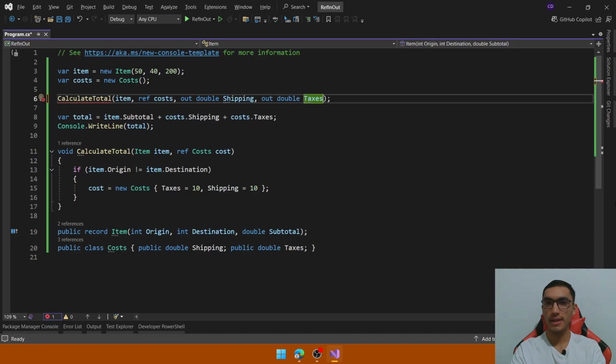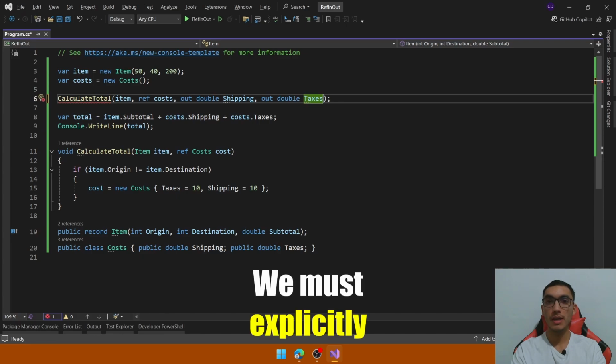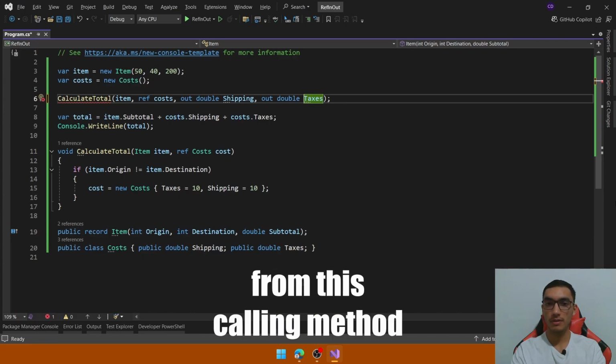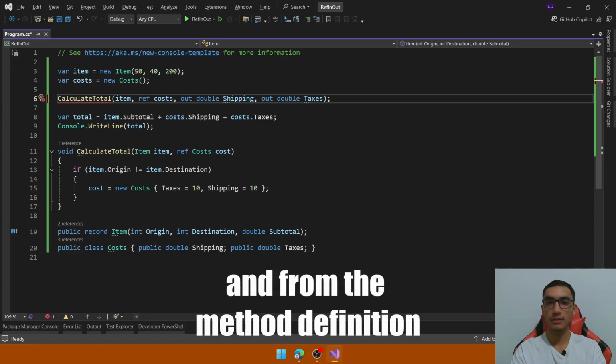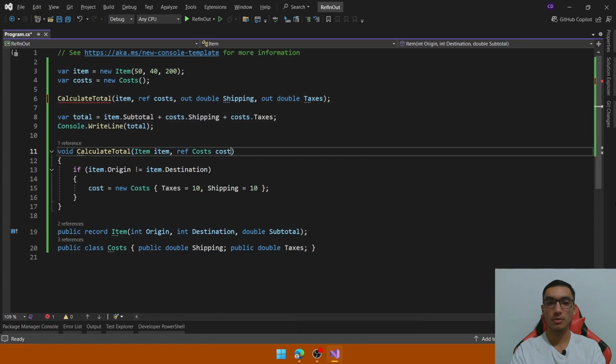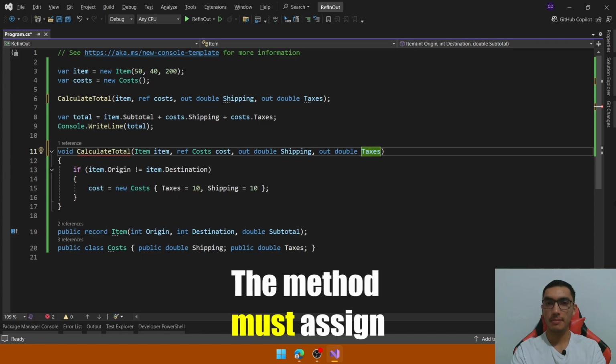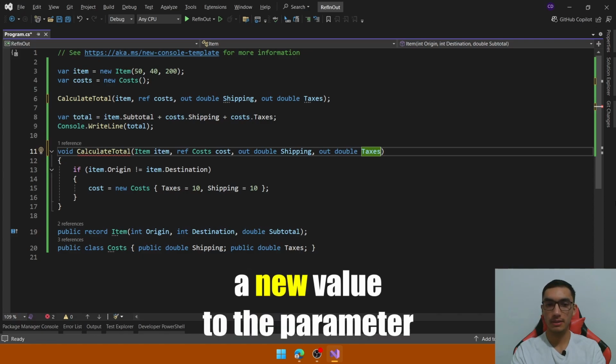So as you see, the calling method doesn't require to initialize these properties, but we must explicitly add the out keywords from this calling method and from the method definition. So go to the calculate total definition and add these two out keywords for the two properties. Using the out modifier, the method must assign a new value to the parameter.